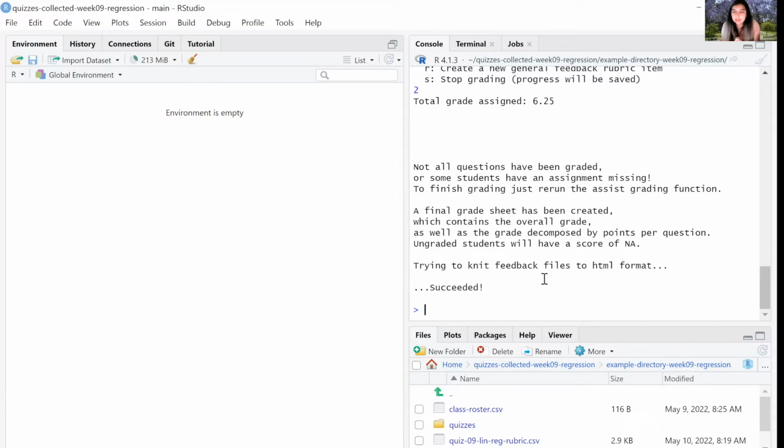And then lastly, it tells us that it was trying to knit the feedback file to a specified HTML format, and then it tells you it succeeded. If it didn't succeed, it would just leave it as an R markdown file, if maybe you were trying to knit to a PDF and didn't have that capability. Perfect. So let's look at a couple of things.